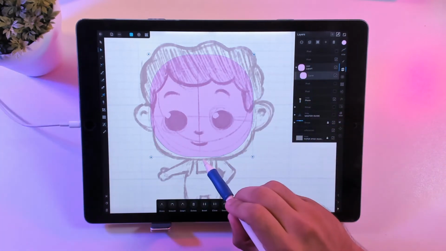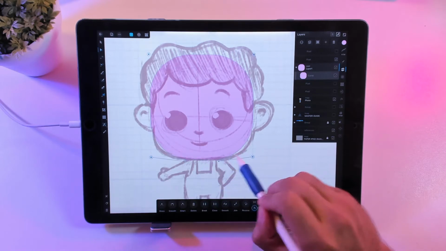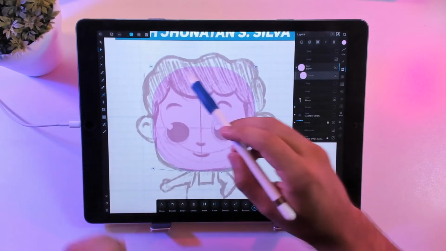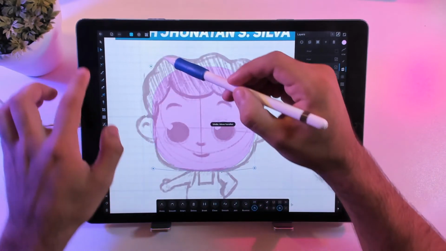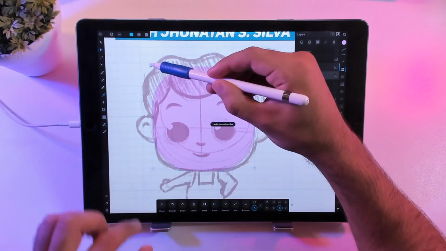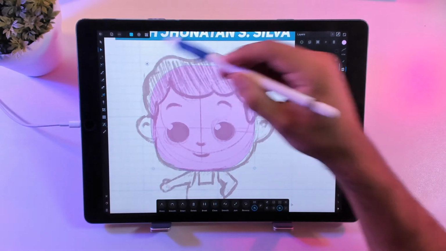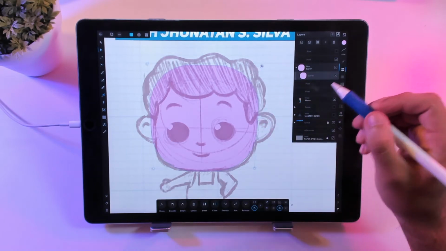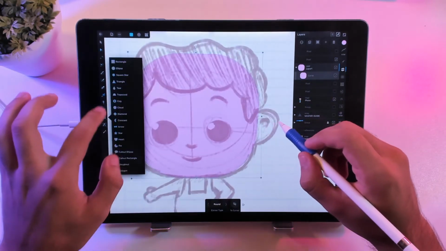Okay, so now it's time to create the head to match a little bit over our sketch. Size a little bit more this side here. You need to tap and just increase a little bit. Okay, and now it's time to make the ears.